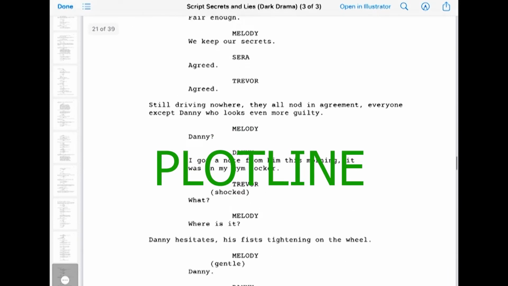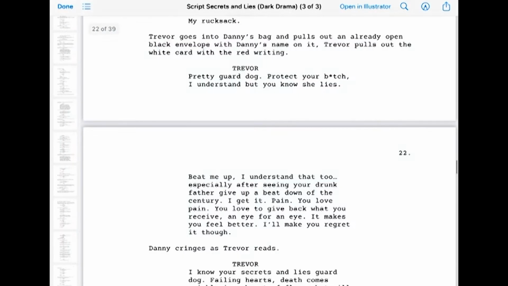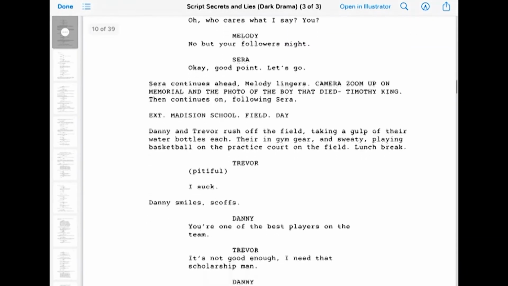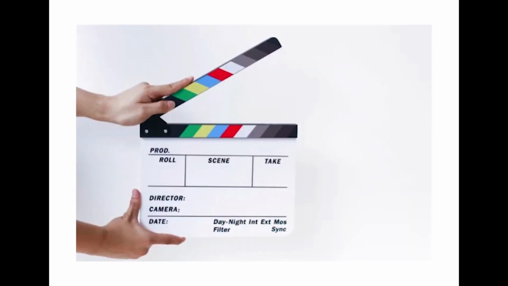Fourthly, write your plot. This is knowing where your story is going to go. What plot lines will your story have? What problems will your characters have to overcome? Fifthly, make sure you're having fun. Motivation is key to a successful script.